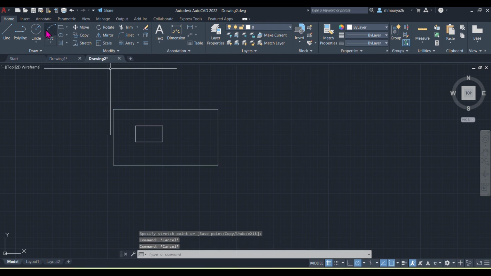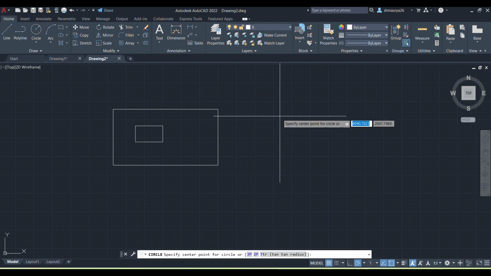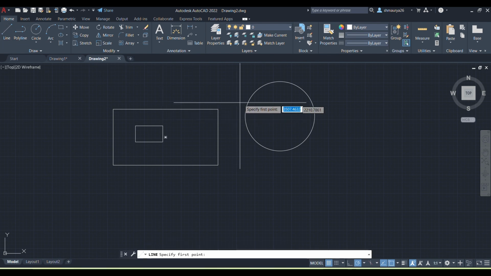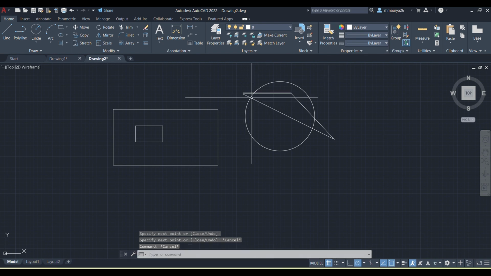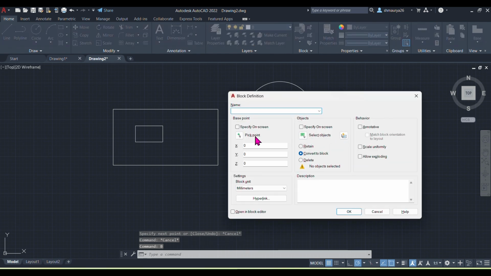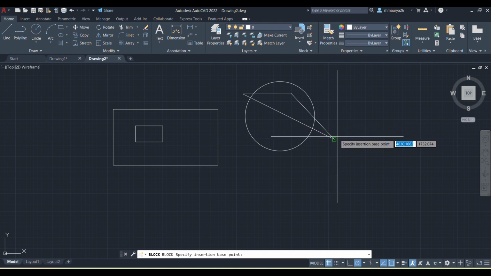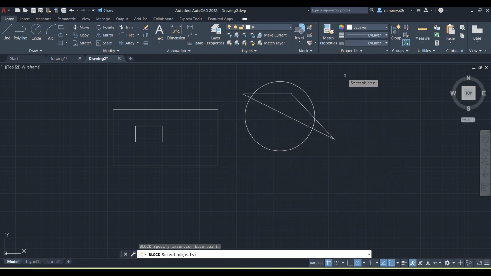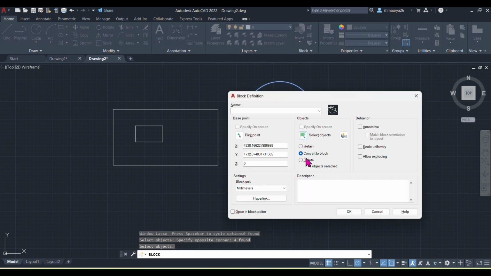And now let me make one more object. Now B, enter, pick a point. Just let me take a pick point. Select the area. We have taken this one area, press enter.